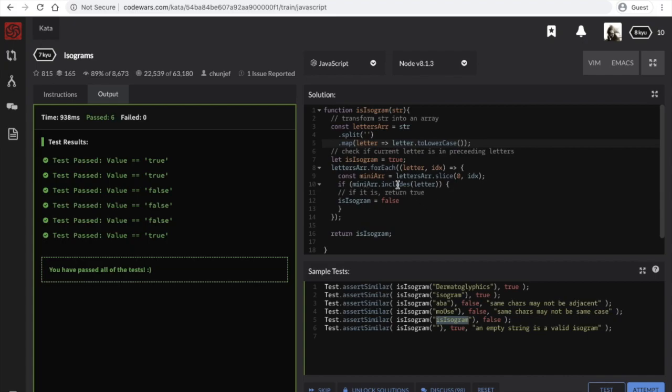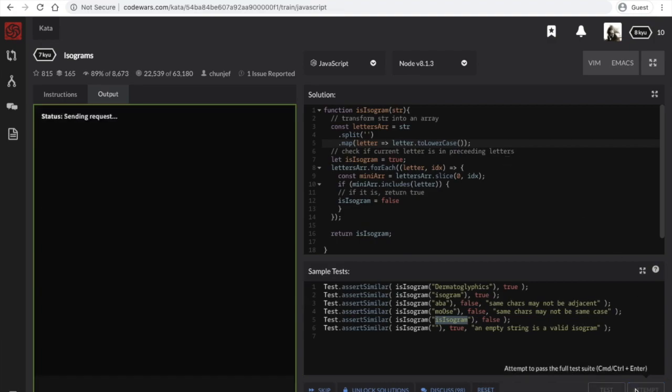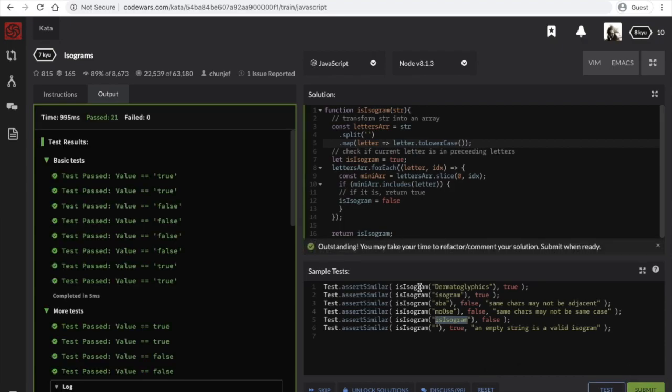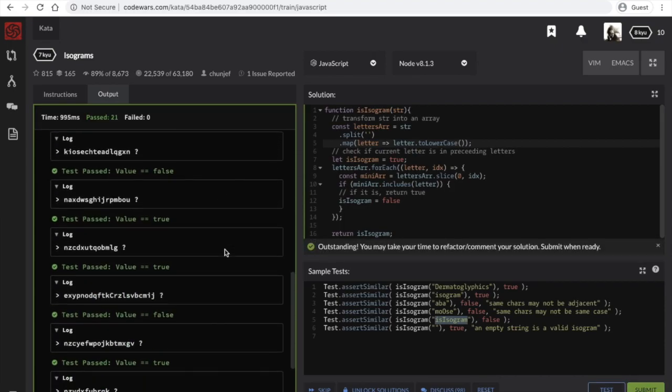One thing it does is make a mini array. It's always looking at the letters that precede the current letter. And if the letters that precede the current letter include the current letter, that means the current letter is repeating. And if a word has a repeating letter, then it is not an isogram. Finally, I just want to return isIsogram, which will either be true or false. If I were to try to optimize this a bit, well, first let's actually attempt to run it. Okay, so it actually did pass even more test cases.